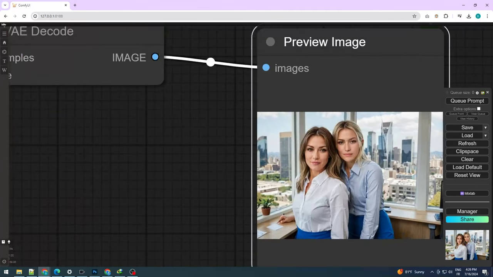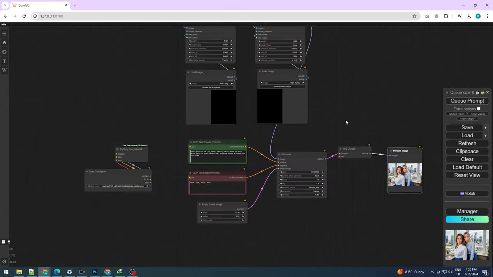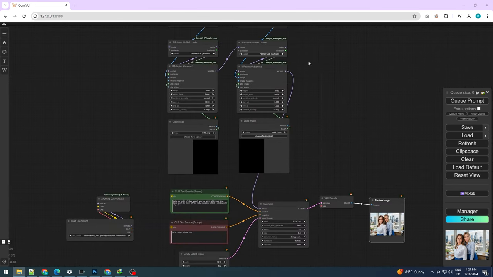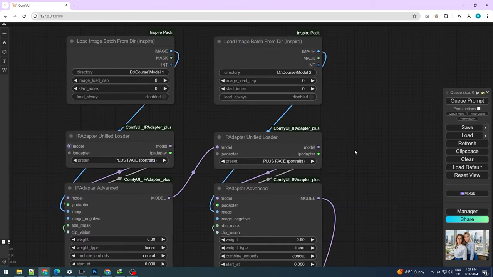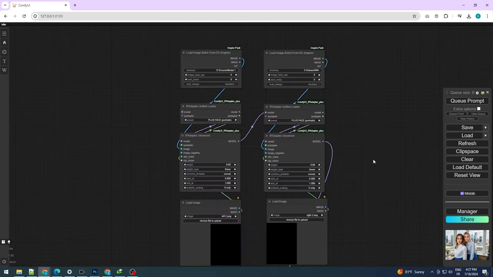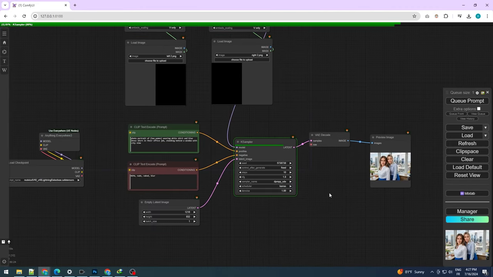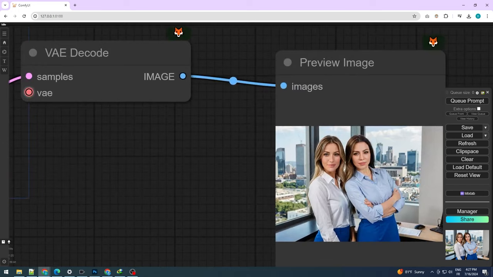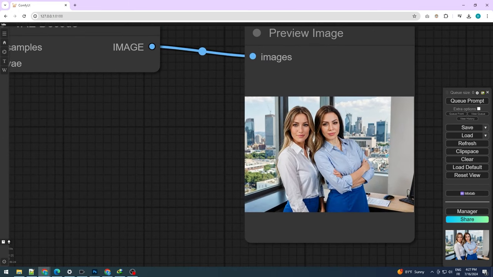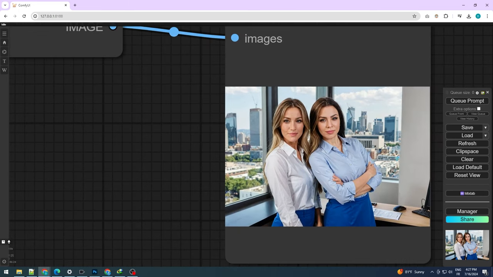Okay, good. We now have two characters in the image that are different from each other. However, for the second model, I used a reference face that is quite similar to the first one. I will change the path to a new folder with an AI character that has dark hair and completely different facial features. Let's run the workflow again. Cool. Now the AI characters are two distinct individuals, which is what we were aiming for.